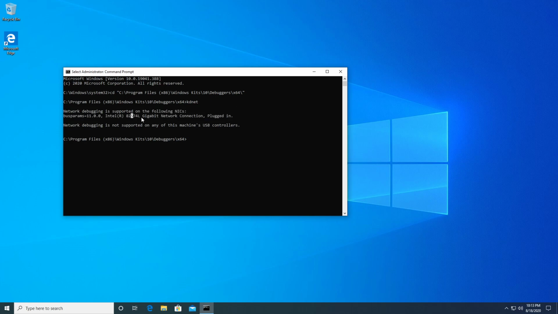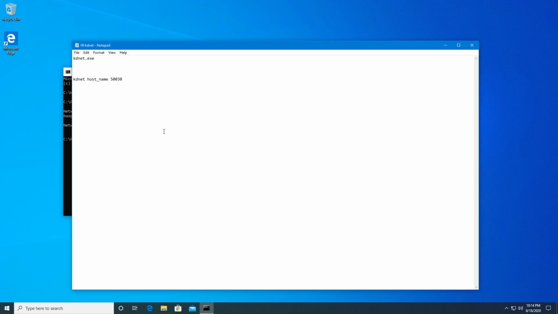Now, since we're doing this in the VM, it has a virtual network, which probably will be the same in your case. But what is important is that this command, kdnet, is telling you that this network card, as it thinks, is compatible. So if you see this line, it's a good sign. So the next step is to actually do the kdnet setup. Let me show you the command.